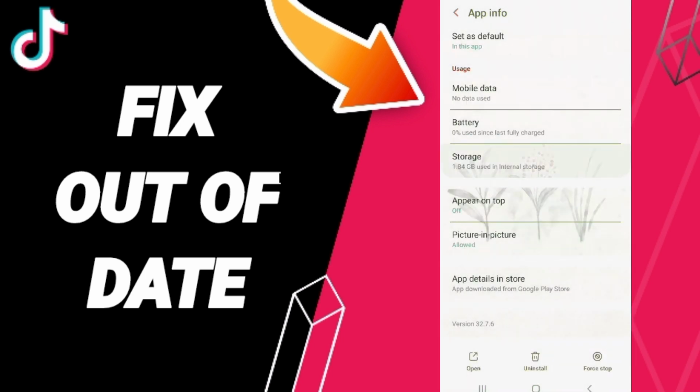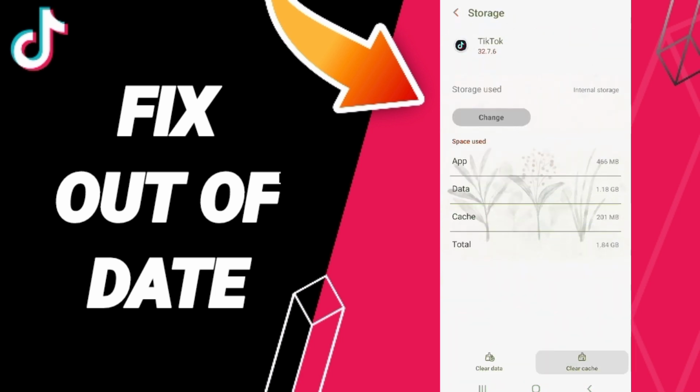Here we'll enter to the window of storage. Then you can click clear cache. Don't click clear data because that can cause you errors in your app.